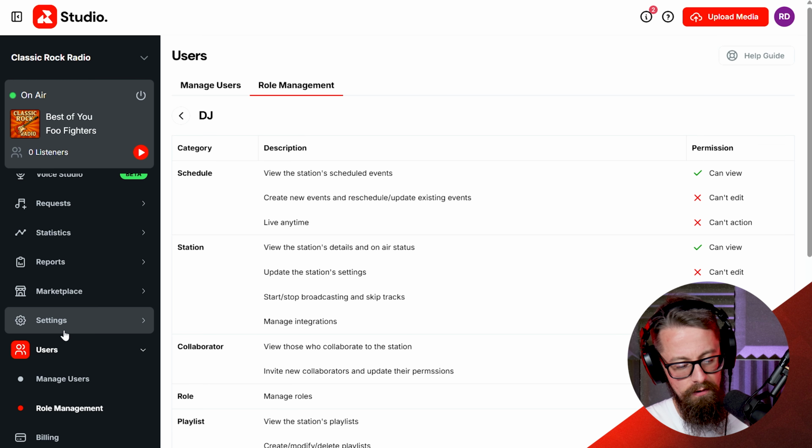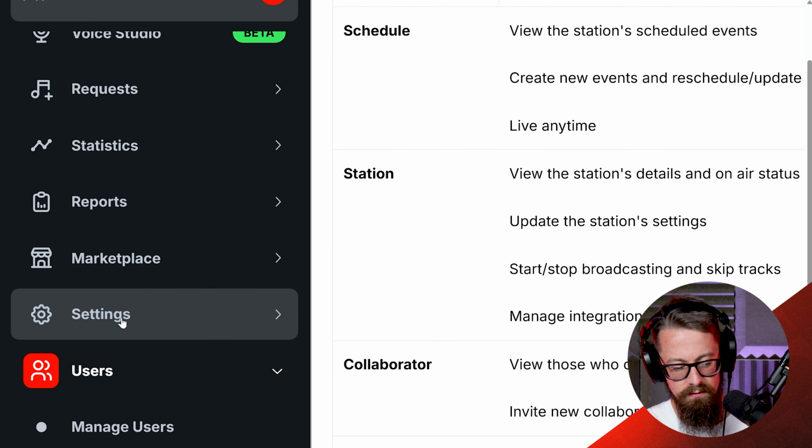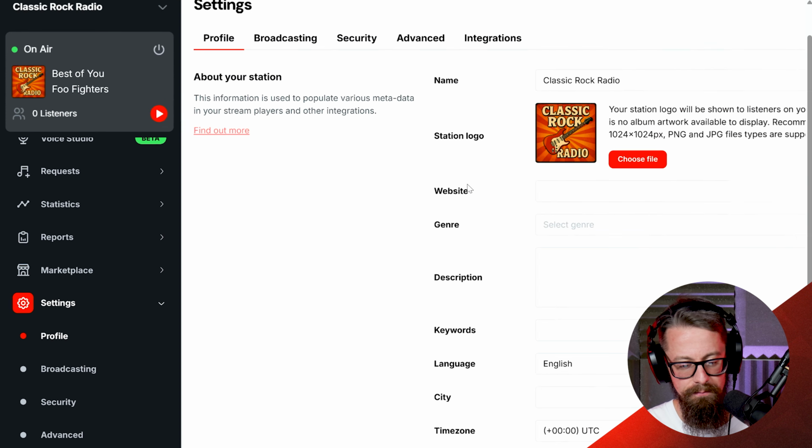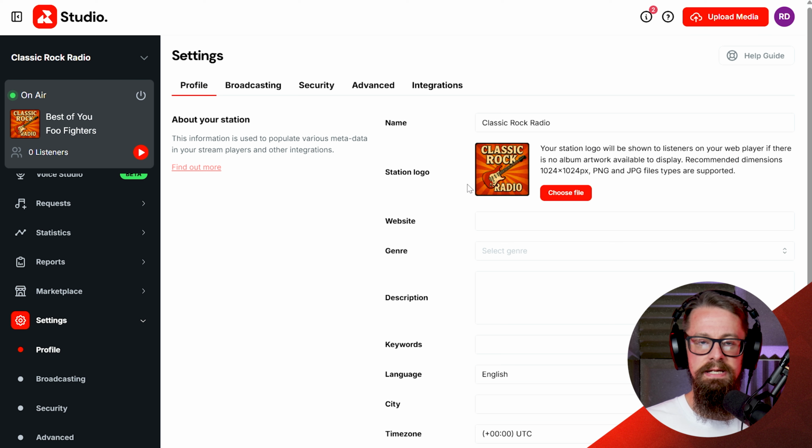So here I'm going to click on the settings tab. You can see here on the left, very simple, very signposted. And the first page you're going to see there is your profile. This is where you're giving your station that really personal touch of exactly what this station is.